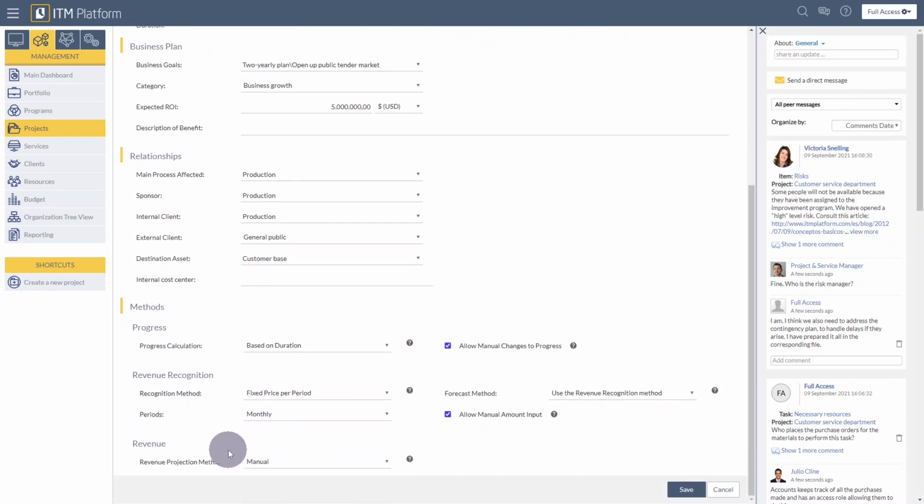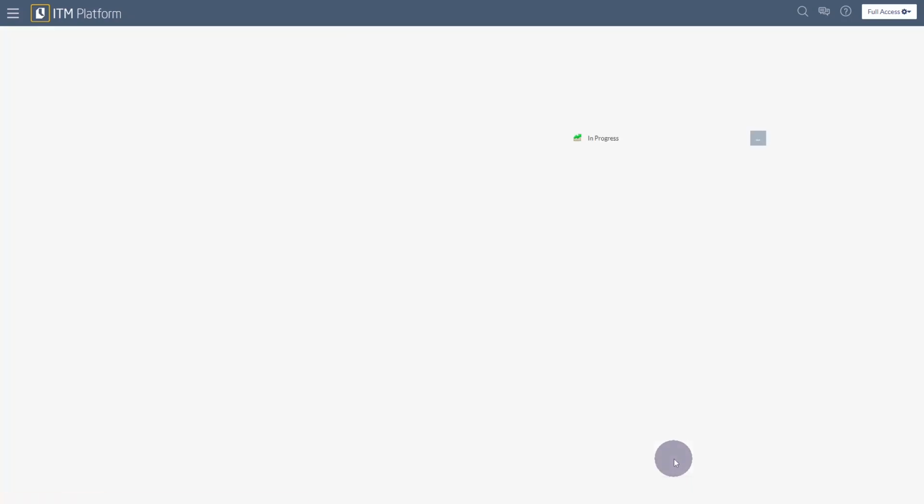Last, we have revenue. If we are tracking revenue, we can set it to be manual or we can set it to be based on completed tasks. The income would then need to be related to tasks in our project. Once we are ready with all the values that we've entered, we simply need to click on Save. And our project will be ready for the next step.